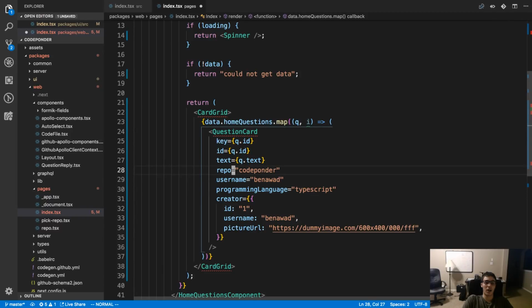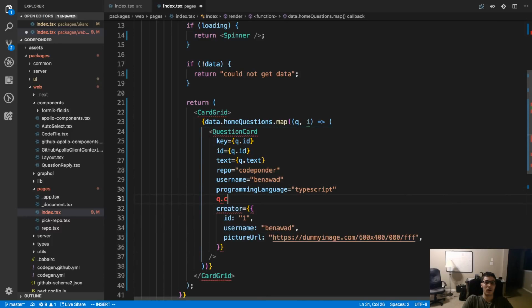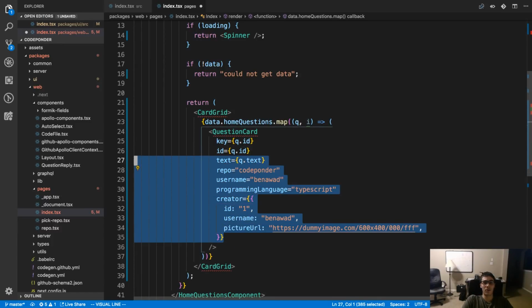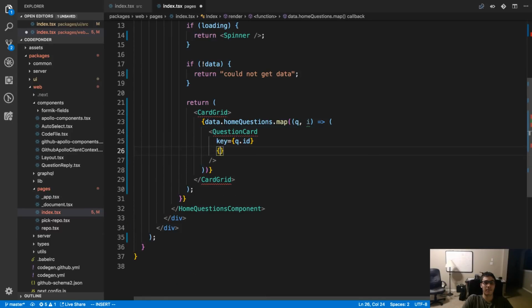And this is actually going to directly one-for-one match the props, I believe. ID, text, repo, username, programming language, creator. Yeah, I was just making sure that we got creator. So what I can do here is I can just spread. And now we don't really care about the index. All right.